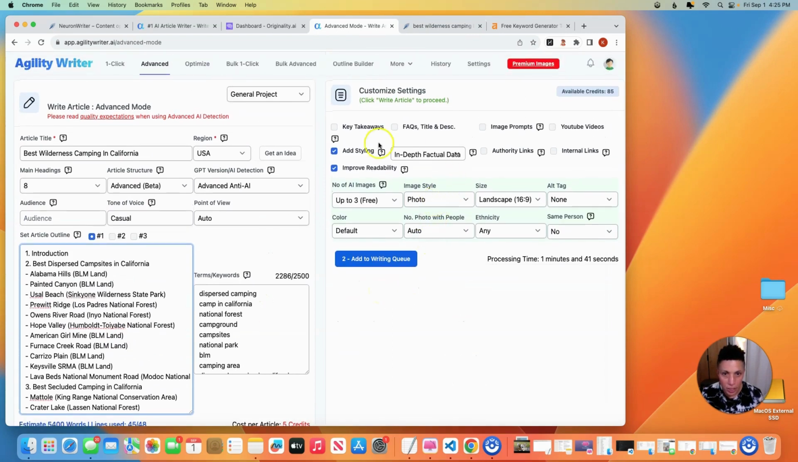Agility Writer also has the ability to do things like add key takeaways if you want, FAQ section. I don't really like Agility Writer's FAQ sections, but it is an option. Image prompts, YouTube videos, which I will select. Add styling, which of course you want. You want to make sure your in-depth factual data is selected because this allows Agility Writer to search the web. You can include authority links so that it will link out to high authority websites, which is really helpful for SEO. Internal links is also helpful. I'm not going to select it right now, but this is where you can link to existing articles on your website. The improved readability, I always make sure that's selected.